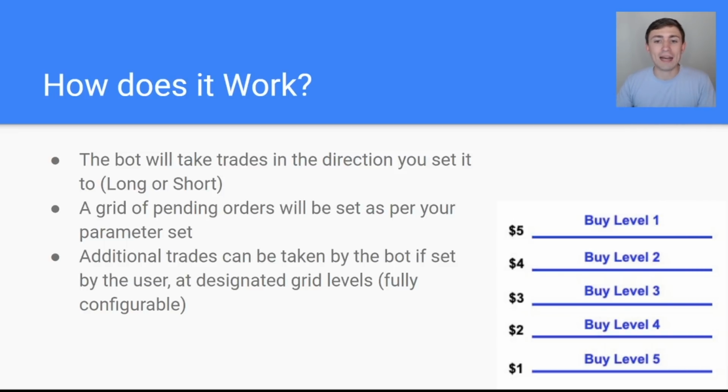So a grid, as you can see over on the far right of the screen, is multiple pending buys or sells. If you said you wanted to buy Euro USD, it would place pending buy orders at a designated grid underneath the current price. It's basically just pending orders all in different buys.